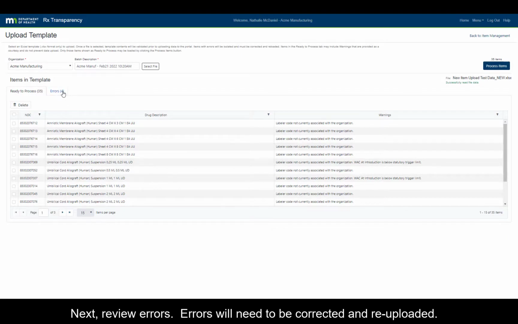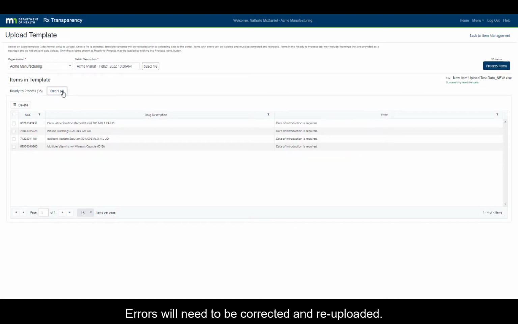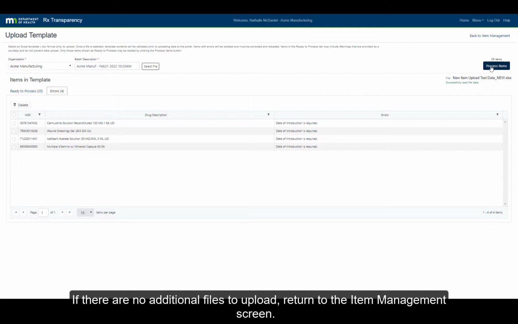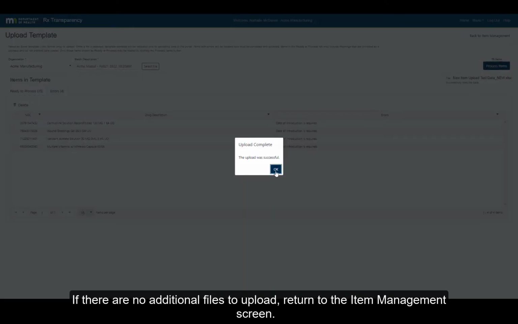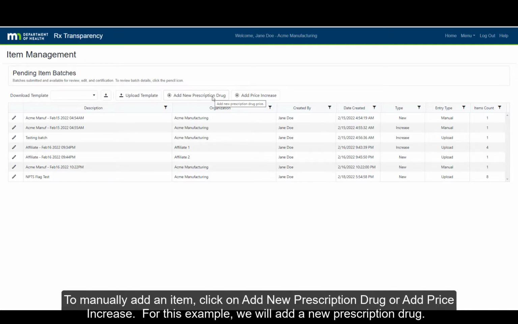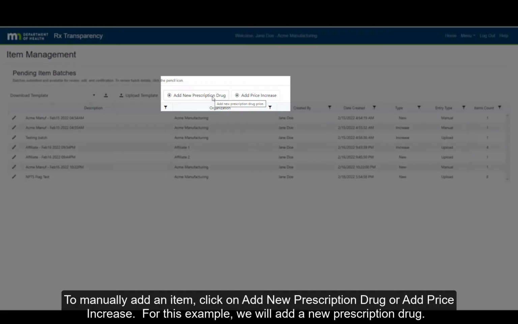Next, review errors. Errors will need to be corrected and re-uploaded. To complete the upload for NDCs that are ready to process, click the Process Items button. Then OK. In addition to batch uploads, users can manually add item data. To manually add an item, click on Add New Prescription Drug or Add Price Increase.